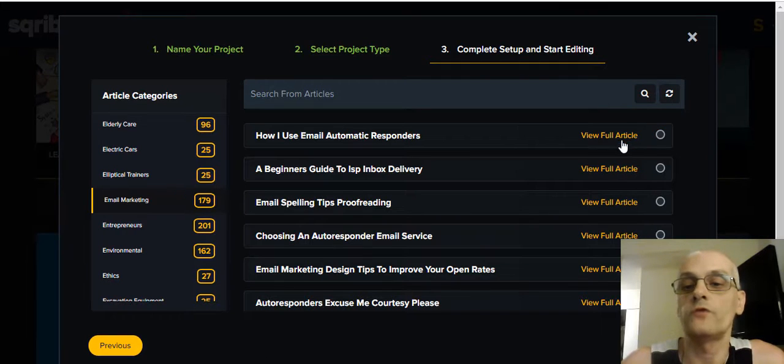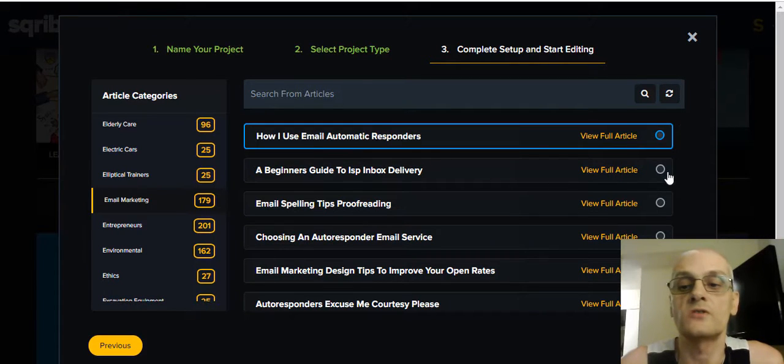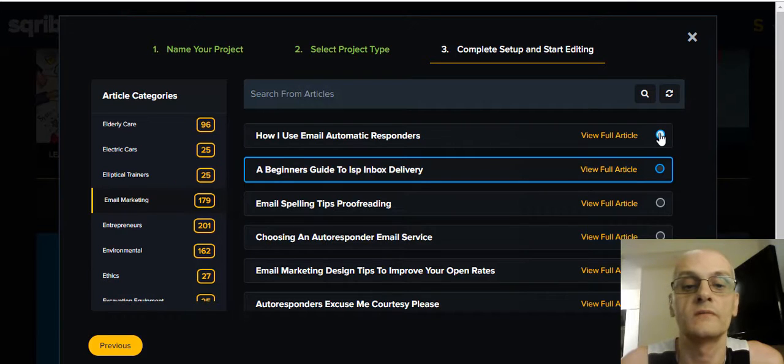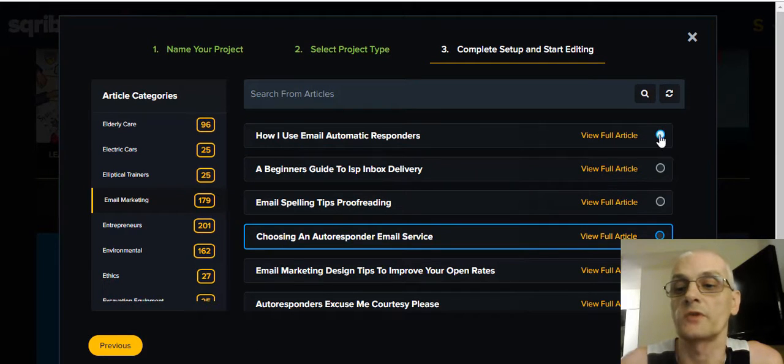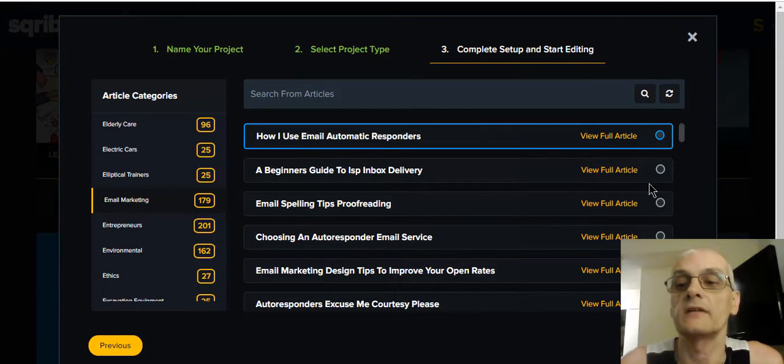And I can view the full article here if I want to, but to save time, I'm just going to choose an article that I want. So let's say, let's try this first one here, okay? And we'll click finish.